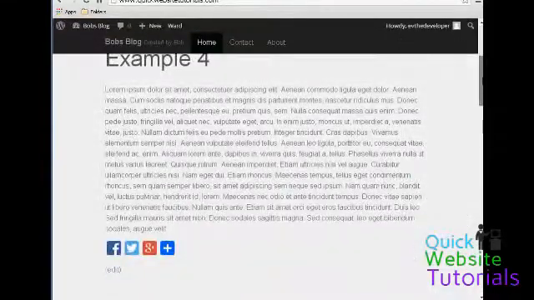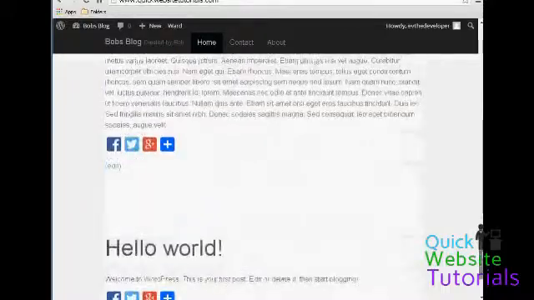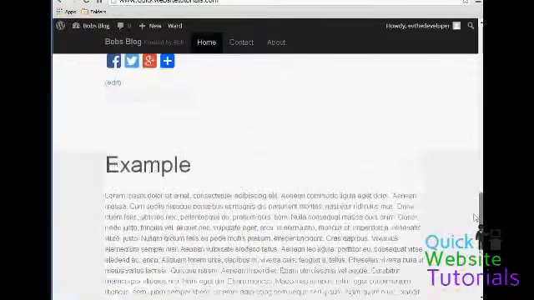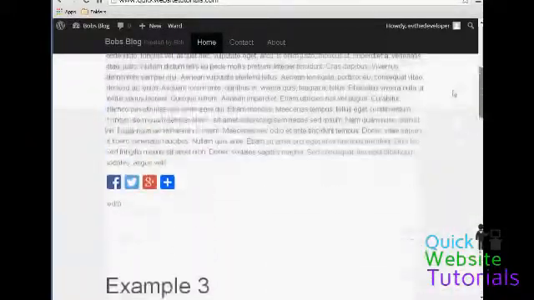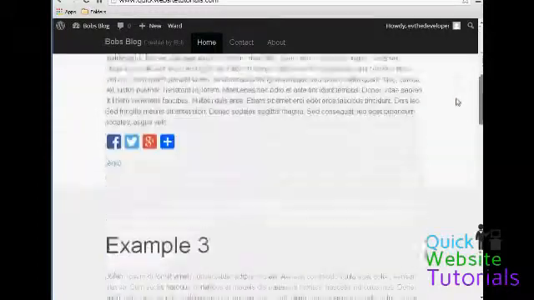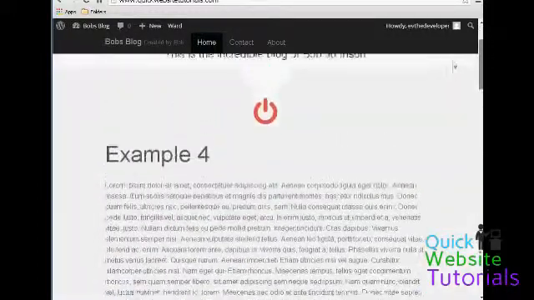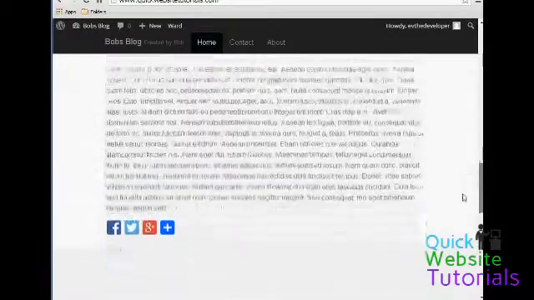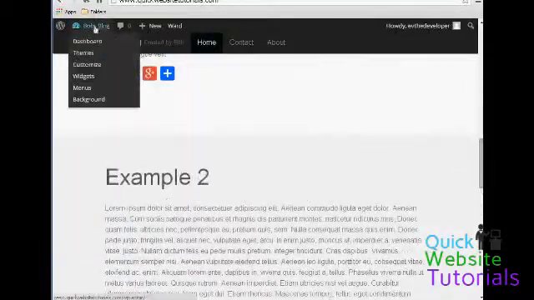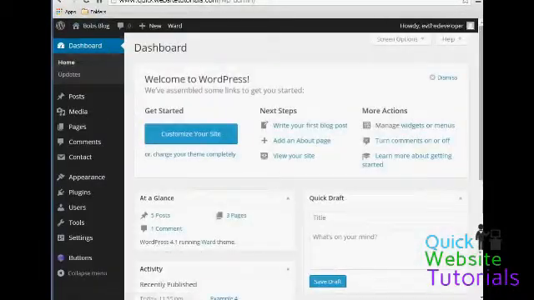Okay, so let's check that out. Looks pretty good. As you can see, it shows all the posts. Very nice blog. Very nice blog. I would definitely check this out, if it didn't just say example. So let's go back to the dashboard.